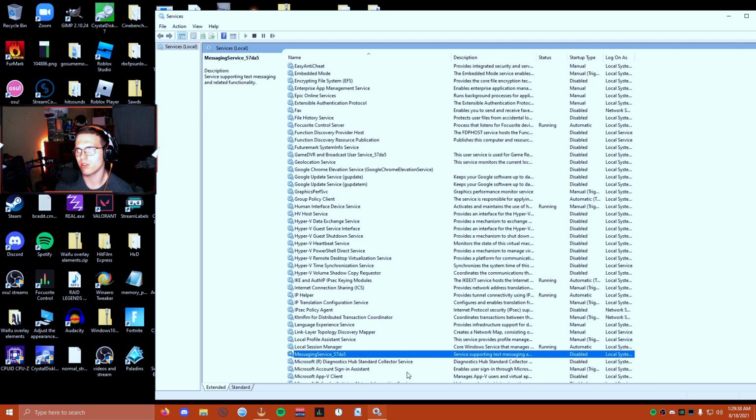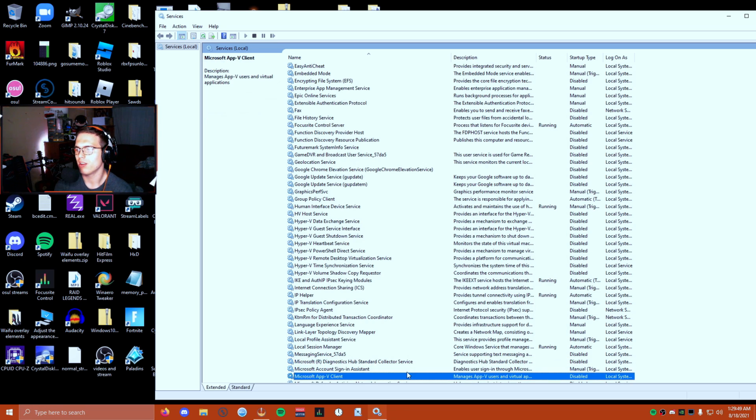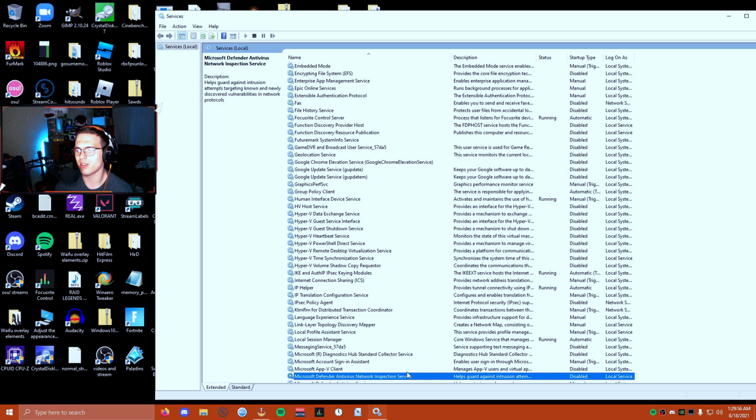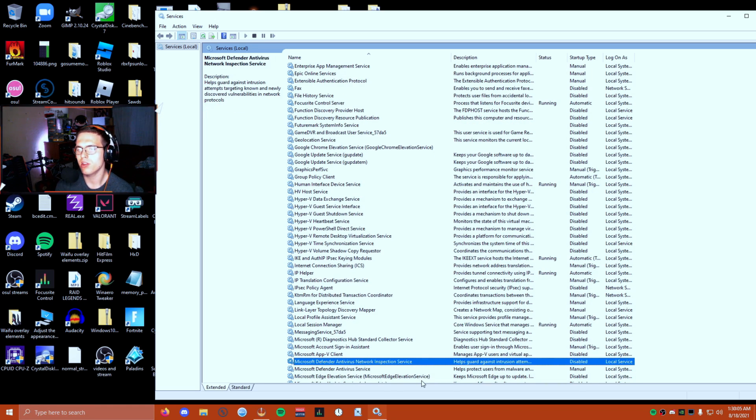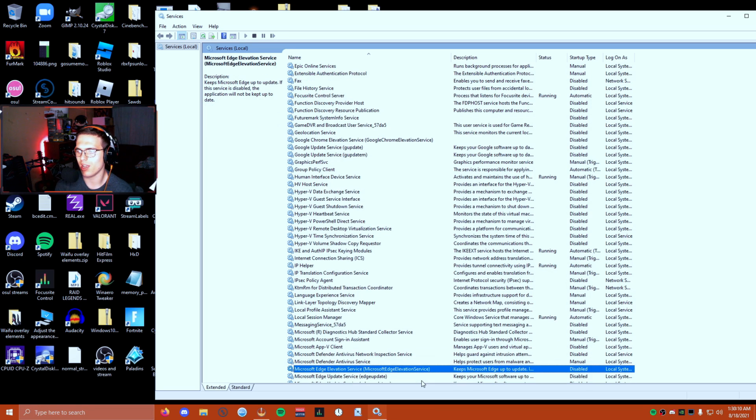Messaging service, I do not use the Messages app on here or any Microsoft app, so I have this disabled. Microsoft Diagnostic Hub, I have that disabled as well because I do not want diagnostic data going to Microsoft. I do not care. Microsoft virtual applications, I do not use any virtual applications, so I keep that disabled. Microsoft Antivirus Defender Inspection Service. These services you will not be able to disable without a tweak I am about to show you in the next part of this video, so stay tuned for that. Microsoft Defender Services, all disabled. I do not use that.